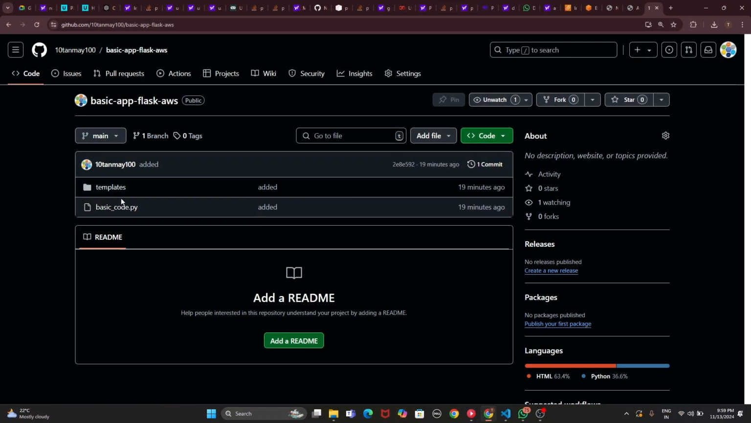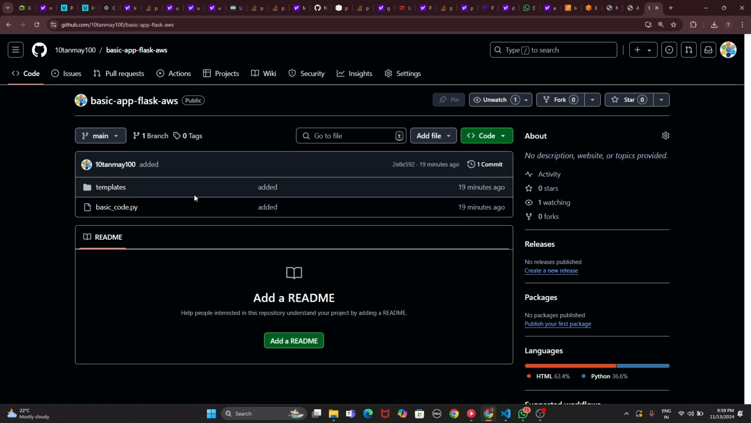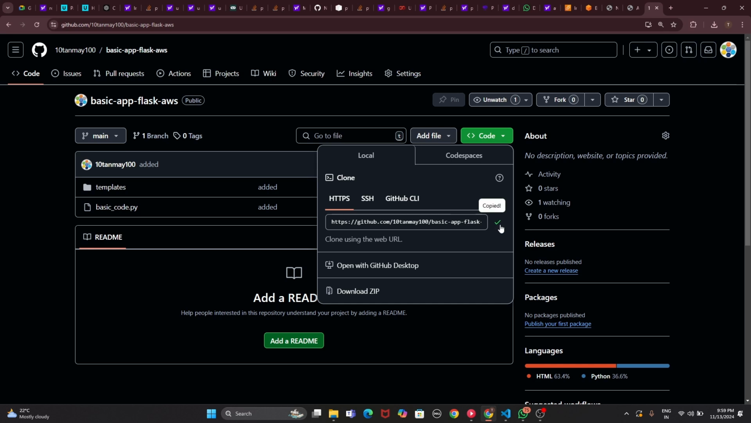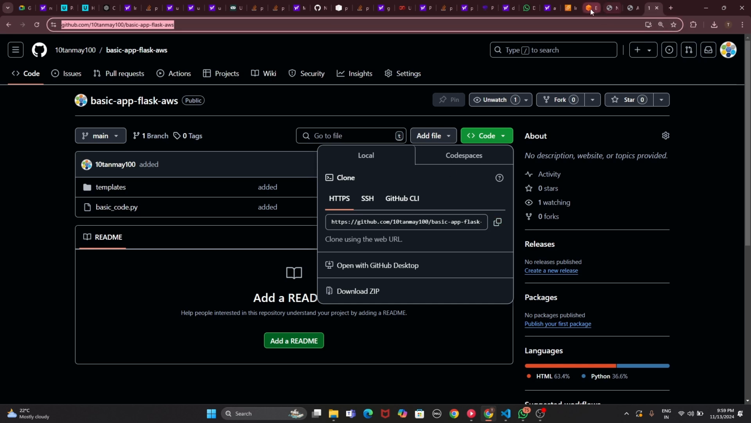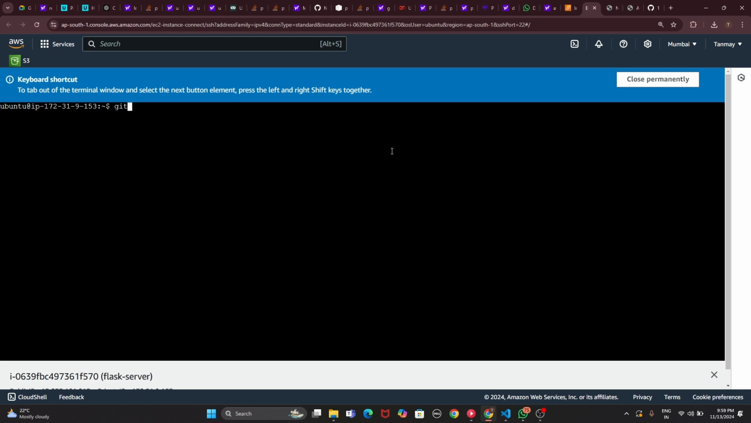Same thing I have deployed, not deployed, sorry, I pushed in my Git repo. I'm going to take this repo and I'm going to clone it. So I'm coming to my EC2 server. Okay, then I'm going to do git clone.